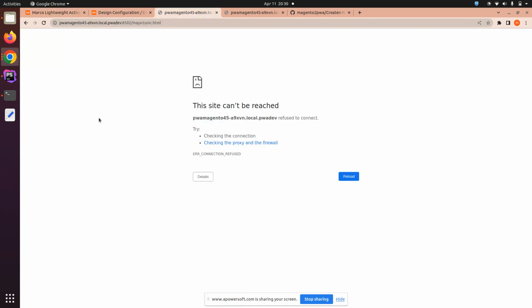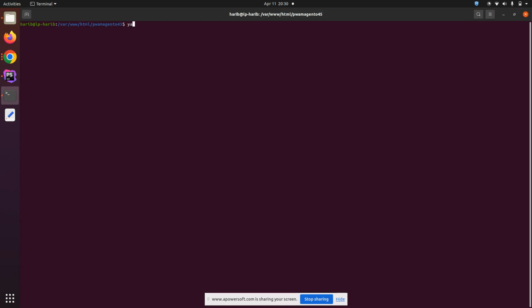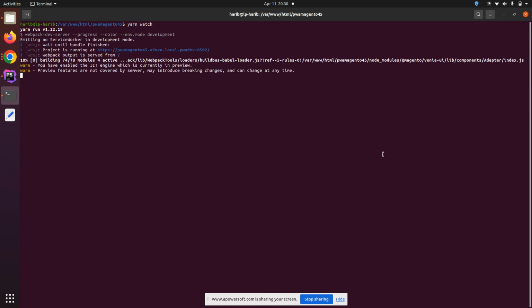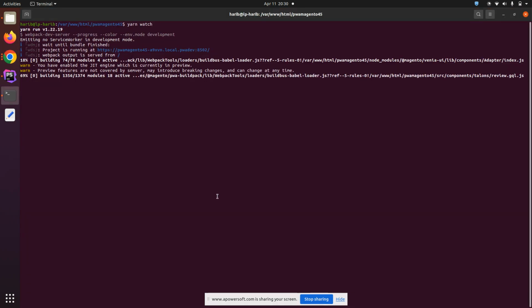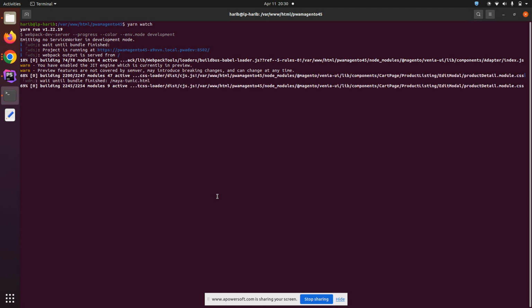So let's mount our PWA Studio. Running this command, you can go to our browser and check the thing. It takes you 2 seconds. That's right.